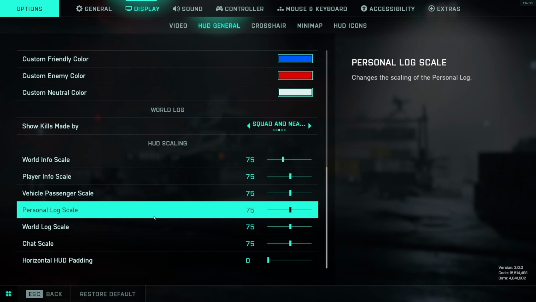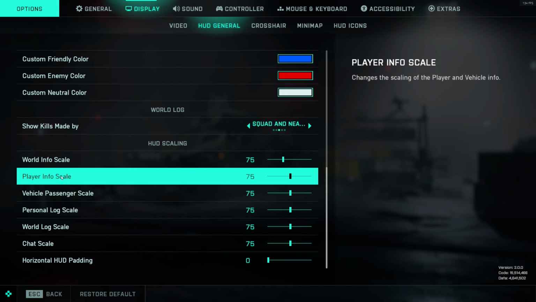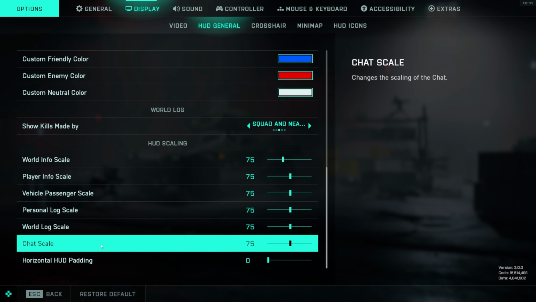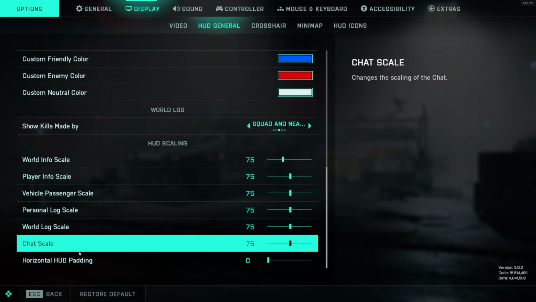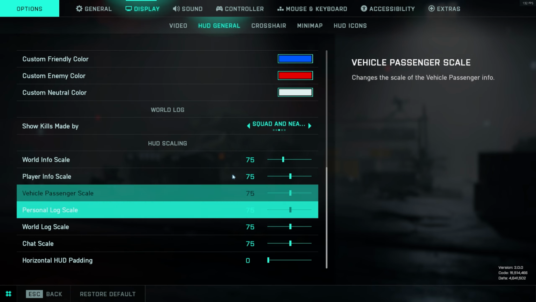And then the info scale of everything on your map, like personal log, world log, player info, world info scale, the map and everything. I just have this all set to 75. Since they added this, I can't remember when, maybe patch 1.1, or maybe even season 1, since you've been able to adjust this, it just makes everything a bit cleaner on the screen, so that's what I use.